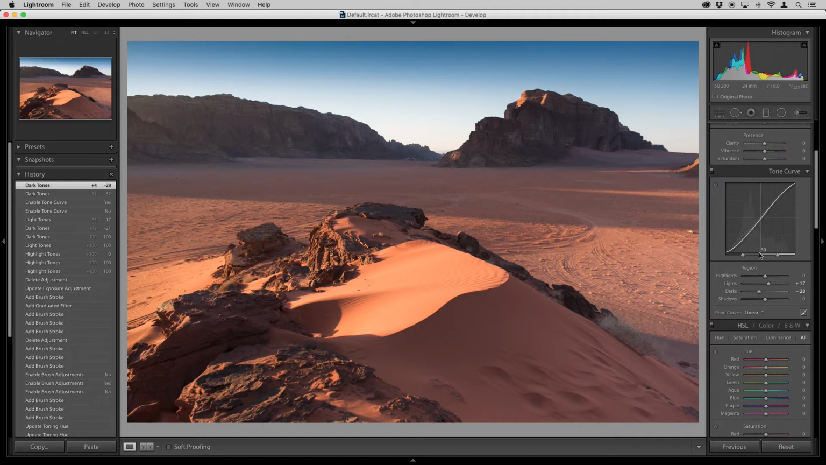Now we've got these three triangles underneath, and you can use these if you want to subtly shift the curve. So if I click on this middle one, you can see as I drag it to the right and to the left, it does affect the image, but it also shifts the entire curve. So if I wanted to do that, instead of just clicking on one of these sliders and affecting just a certain part of the curve, I can go ahead and just drag these triangles down below and subtly shift the curve a little bit.